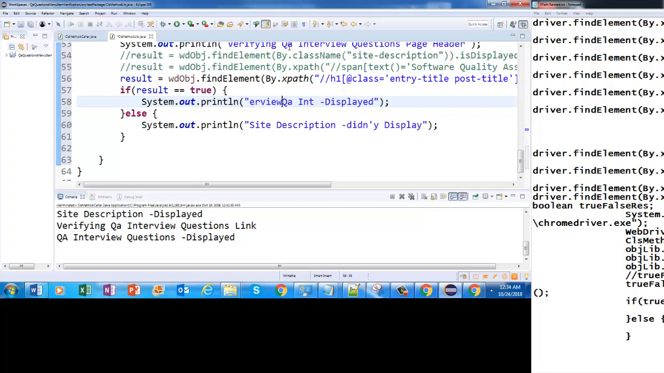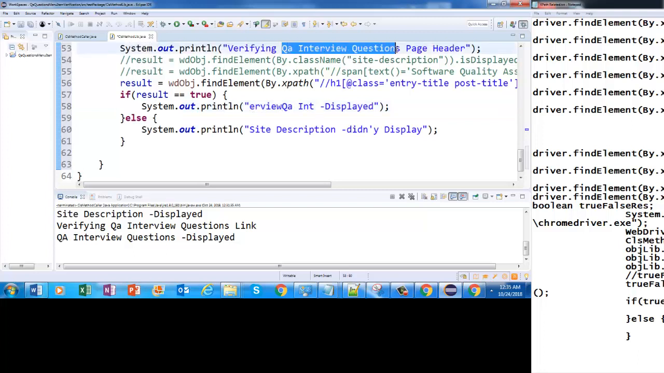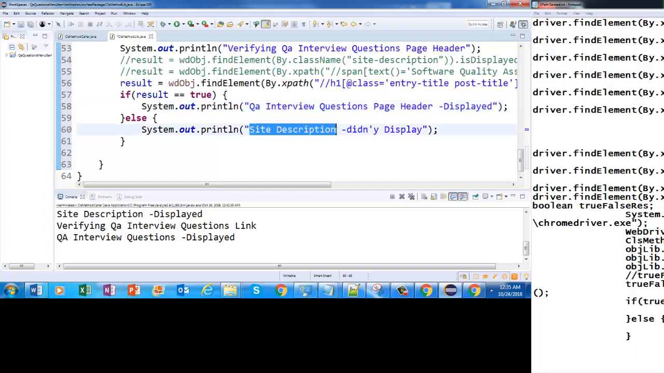Okay, let me copy. I'm having difficulties in typing. QA interview questions page header displayed or not displayed. If it is there, it will say displayed, and otherwise it will say it has not displayed.